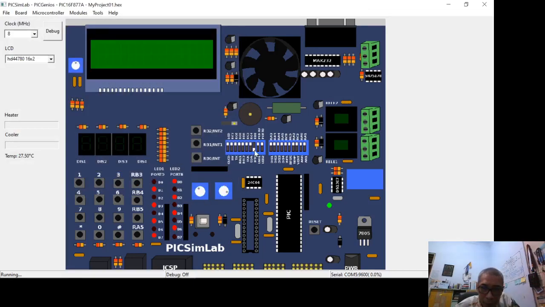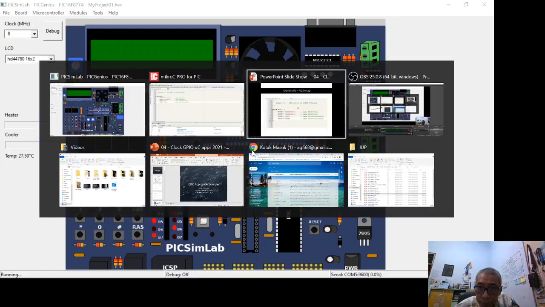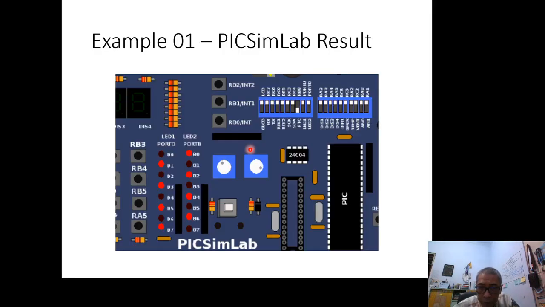Just remember, you have to switch down the DIP switch right here. So you have to switch down the DIP switch right here, and the result is just like in our program. Okay, that's the first example.